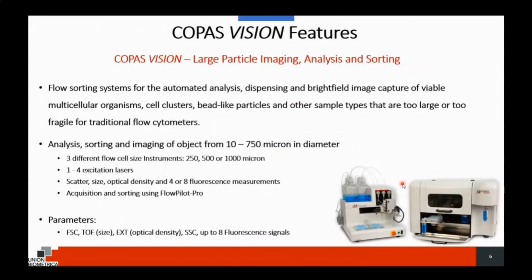And so features of our COPAS VISION: our system is optimized for automated analysis, dispensing, and bright field imaging, as I said, of multicellular organisms, of samples that are too fragile for traditional flow cytometry, as I said before. And analysis and sorting can be done of objects that are up to 750 microns in diameter. And this is with our COPAS VISION. Larger samples can be run in some of our other instruments.